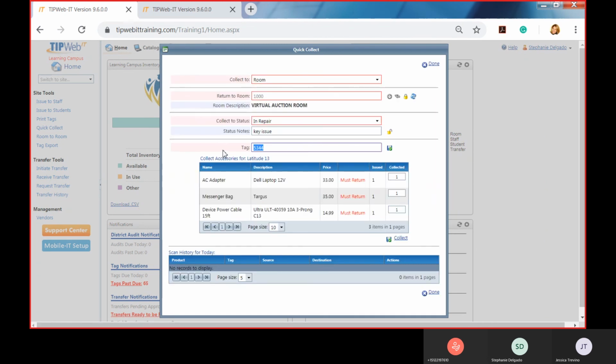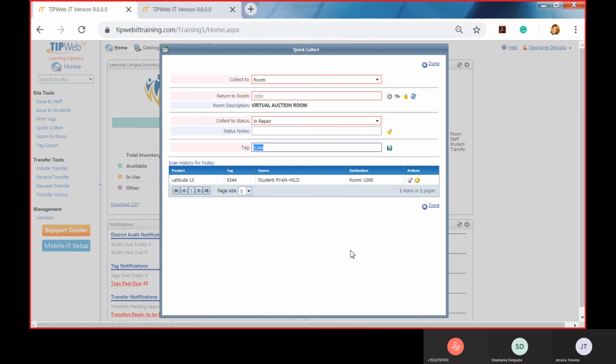Now, you do not have accessories, so you will not receive this, at least for now. But if you did, it gives you a list of accessories, the quantities that are expected, and how many you actually collected. So you'd update that information here. So I'll say collect. And now I show the scan history for today, here's my latitude from Ryan Held, and it went to my room 1000, as we see here. And I could pull another great report, which is the transaction receipt right here. And here's another place to assess charges in the future potentially.